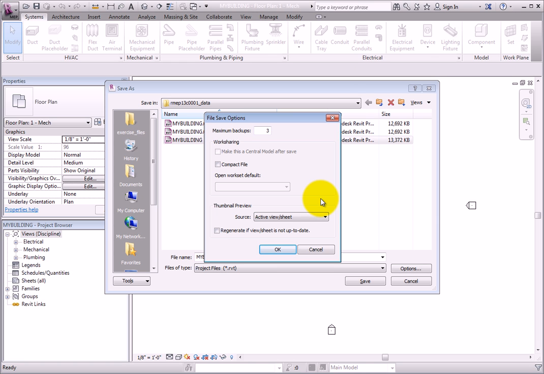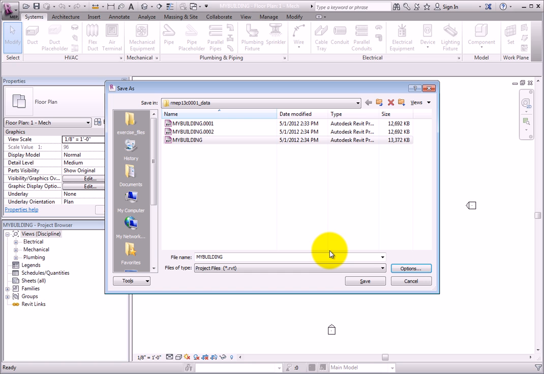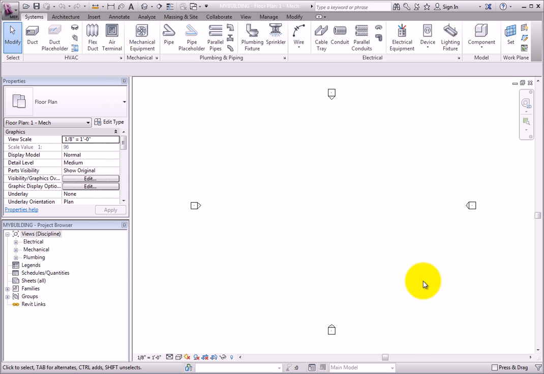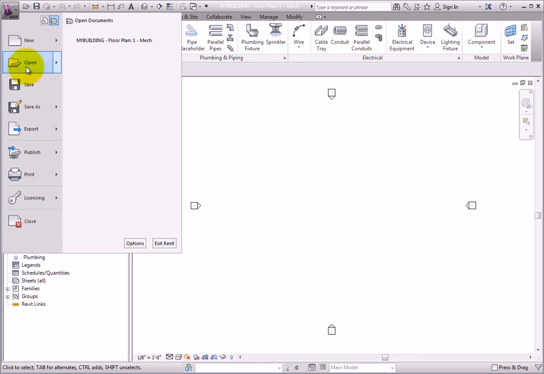When you're finished working on a project, you need to close the project file. Although you can close a project file by simply closing all of its open views, if you have many views open, this can take quite a while. When you're finished working on a project, the easiest way to close the project is to use the Close tool in the Application menu. When you click Close, Revit will close the current project. If you've made changes since you last saved the project, Revit will prompt you to save your changes before closing the project file.